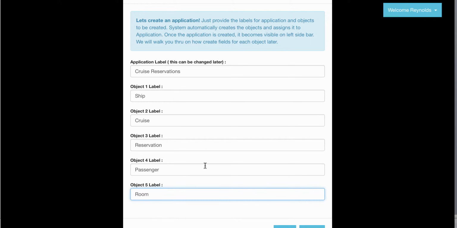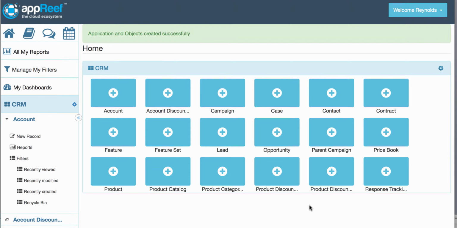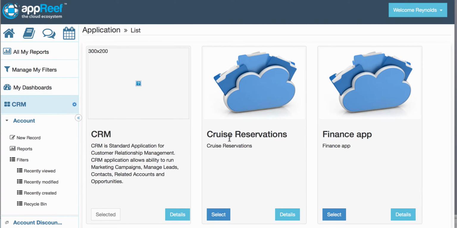Okay, I have entered the information for the application and all the 5 objects that we need for the data model. Now let's submit this, and the application will get created instantly. That's it, the application is created now. All we have to do now is to select that application that we just created, as you can see it in the list of applications.